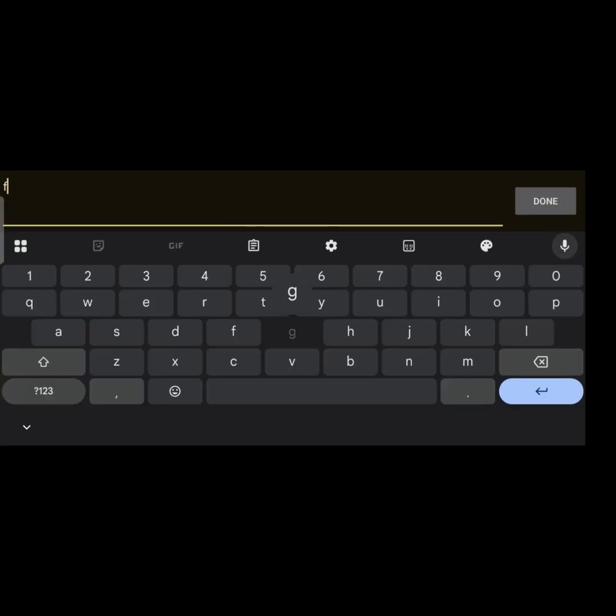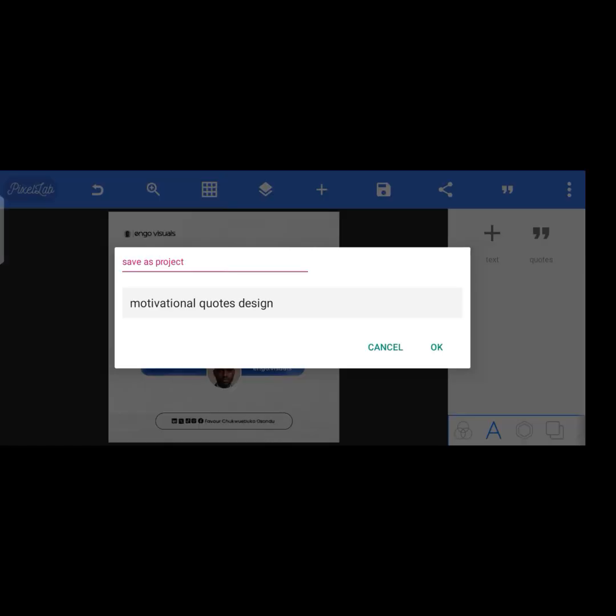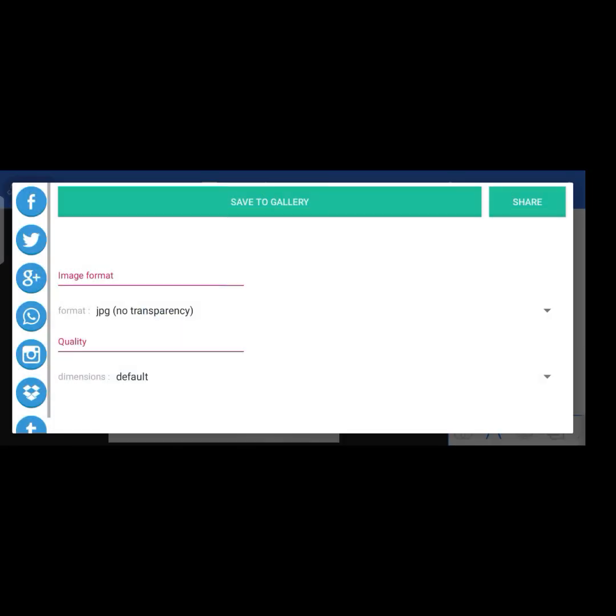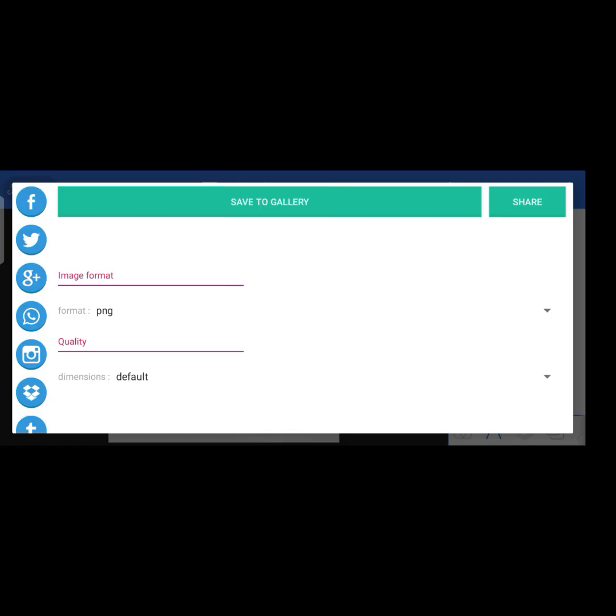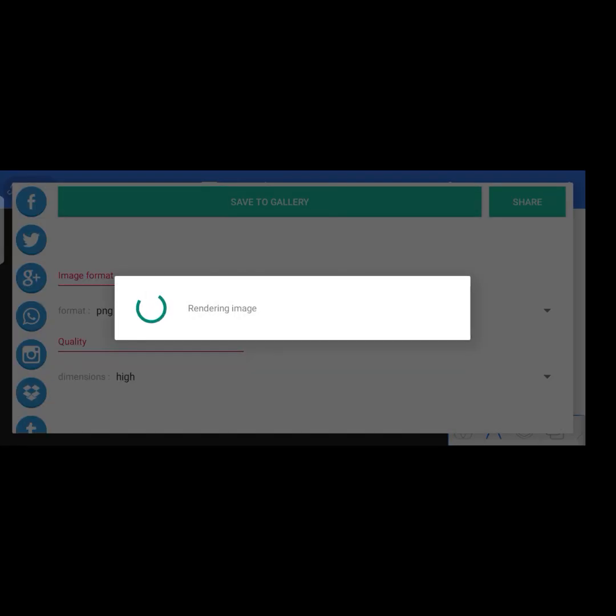So the next thing is to save as project. I was supposed to save it anyhow, but let's just save it to what we worked on, motivational quote design. I think that's a sensible name. Now we've saved it on the Pixel Lab interface. Now the next is to save it on our device. I prefer saving my image in PNG, because there are two sections, JPG and PNG, and I prefer my quality being Ultra. Ultra, the highest level in Pixel Lab. That's what you should do as well.